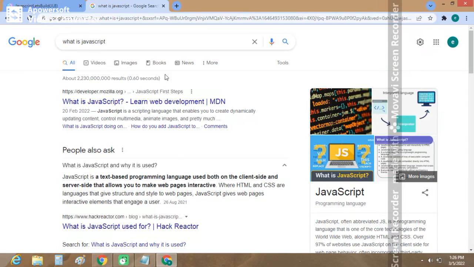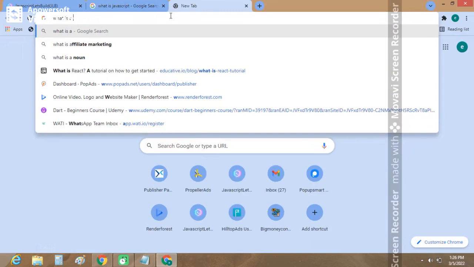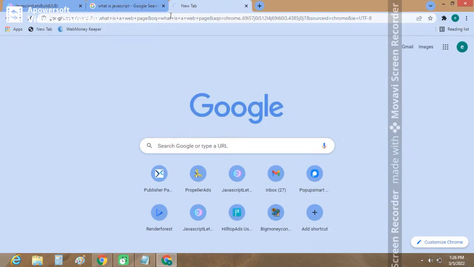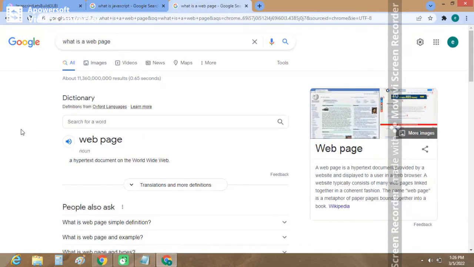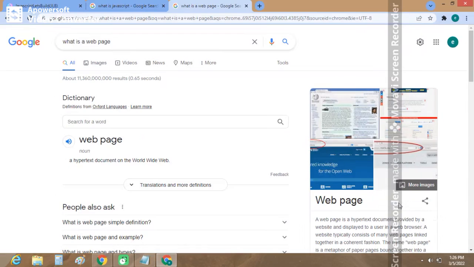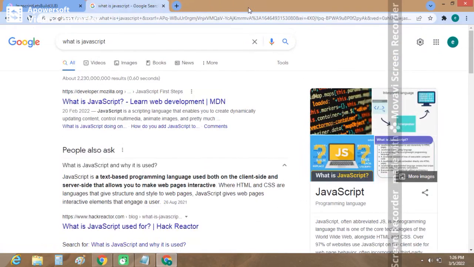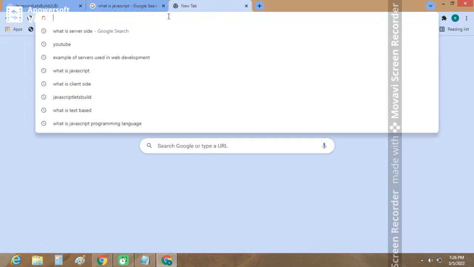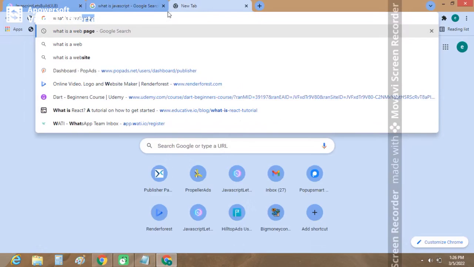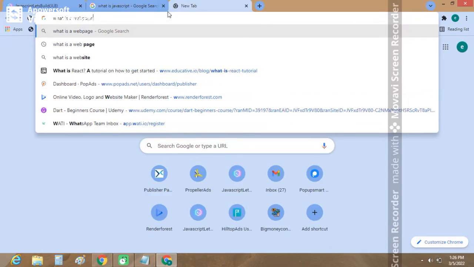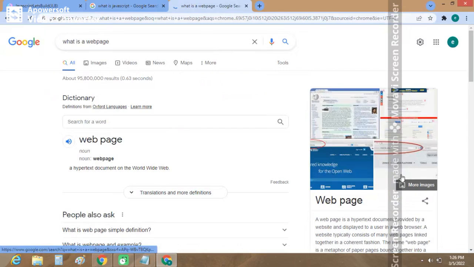And what is a web page? Let's just simply search it here. What is a web page? See, a web page is a hypertext document provided by a website and displayed to a user in a web browser. That is a web page. A document that is provided and displayed to the user in a web browser. This is the browser, as you all know. So that is what we do.